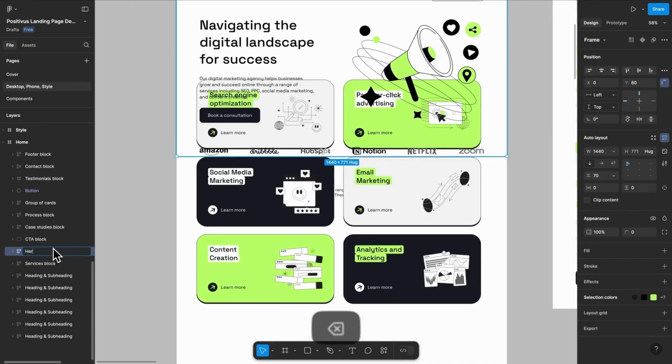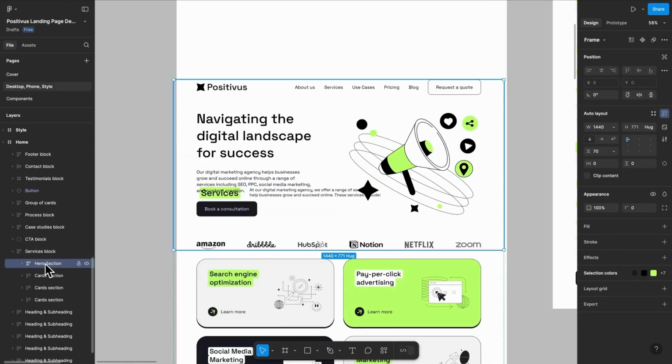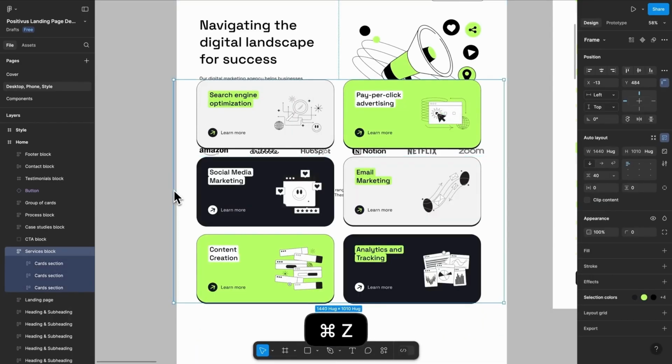I'm going to rename it to hero section and hit enter. Now, what if you want to place an element inside another element? For example, you may want to put this frame inside this frame. In that case, you need to drag it and then hover over this frame. And as you can see, now it's highlighted, and then just drop it. And now this hero section is inside this services block section. All right, I'm going to hit Ctrl-Z or Command-Z to undo the operation.